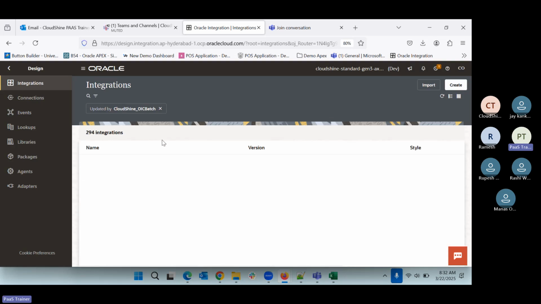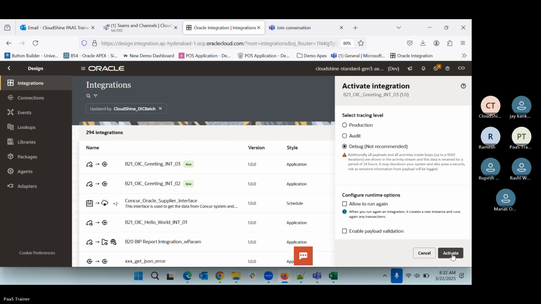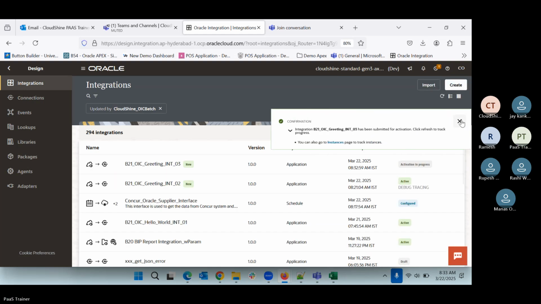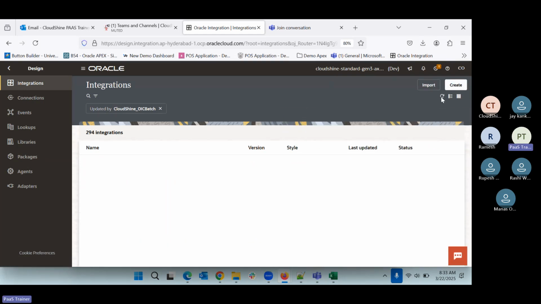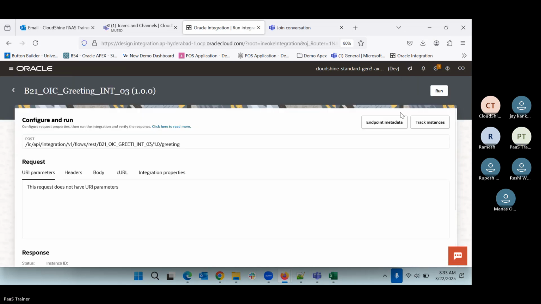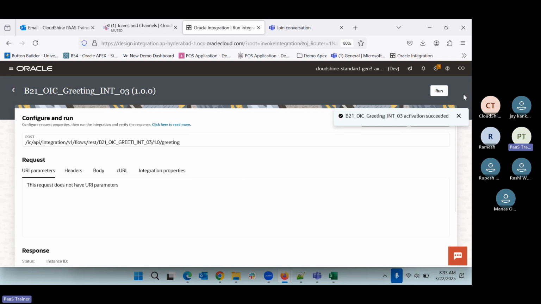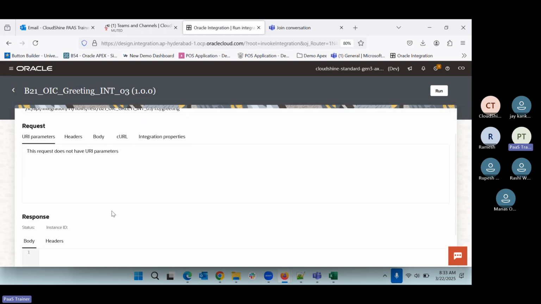Now we can come back again, activate and debug. Refresh. Now we can go and run this again. This time if you see, in the output, it is a post method. That is okay. If you see, there is no parameter section. So where is our input? Now that will come into the body. So if you see, it came into the request body.